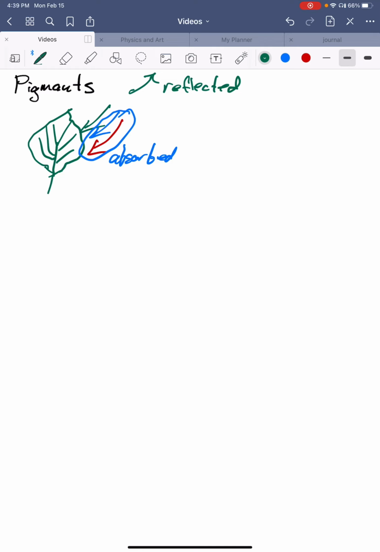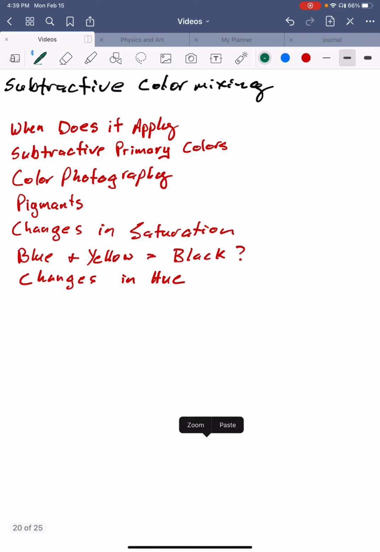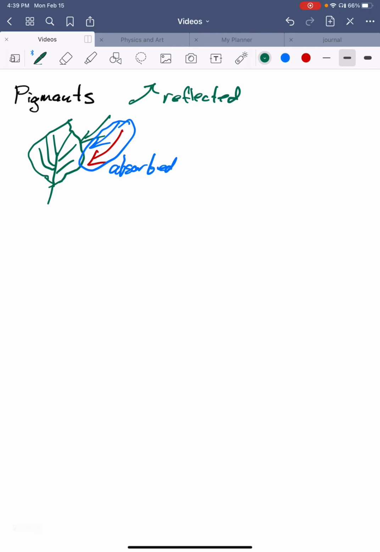And I can use the ideas of filters and pigments to change, say, the hue or the saturation of the color. So if I take yellow paint and I mix it with green paint, that should give me what color? So if I take blue and yellow paint, I should get black. But in fact, I don't. I get green. So why does blue plus yellow give me green?